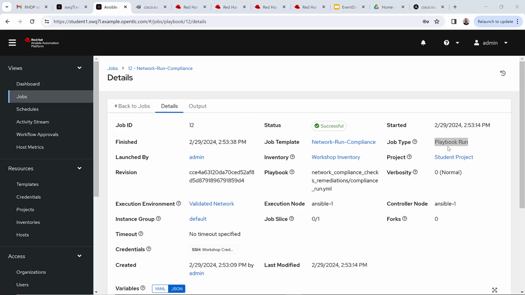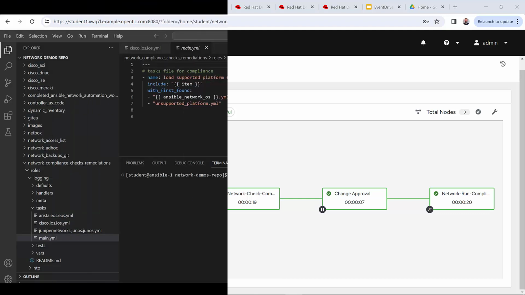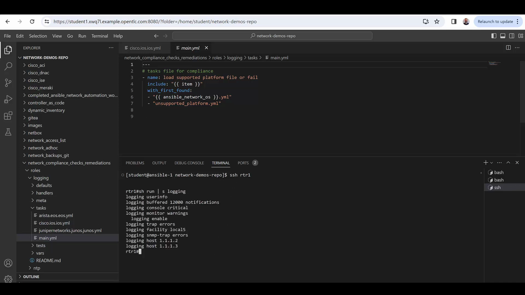Right there, playbook run, and voila, we have a completed workflow. So let's go ahead and validate that back on router 1. In router 1 here, we'll examine the running config for logging configs, and we can see that we've added these configs and we removed that original one that was in there.